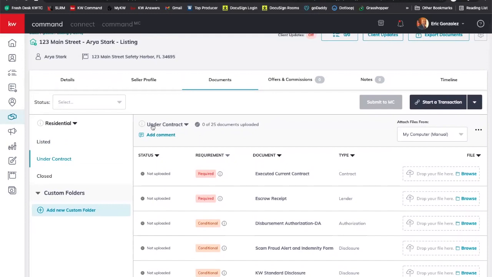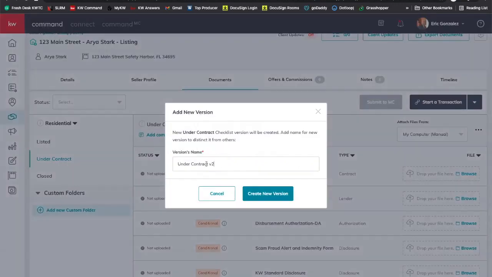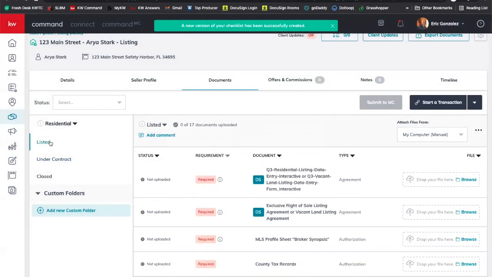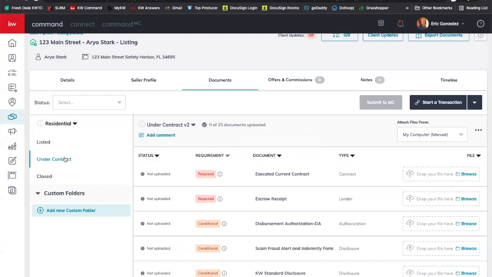You're going to go ahead and click here where it says under contract, and you're going to select add new folder. Here, you can name the folder whatever you want. Typically, I leave it just like this, version 2, and I hit create. So now when you have your original listing paperwork, and then you have your under contract paperwork, you have 2 folders that you can toggle back and forth from.